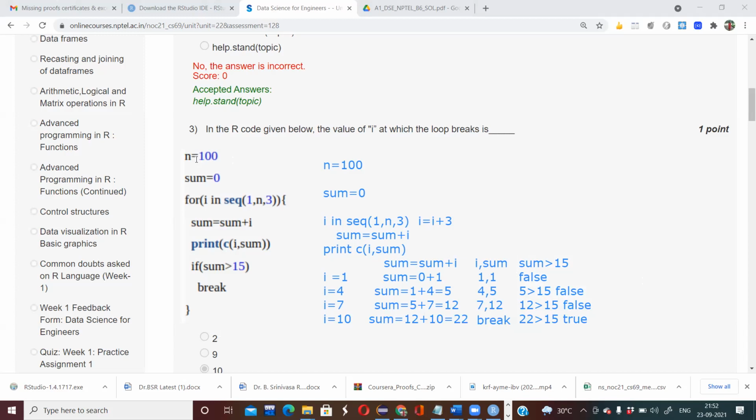So what did I explain here? Whenever n equals 100 and sum equals 0, and in the for loop you have 1 comma n and they didn't give any option like 3, by default the I value will be incremented by 1. If they have given some other value, then I will be incremented by that value. So here I is incremented till 100. Till you reach 100, you have to iterate.